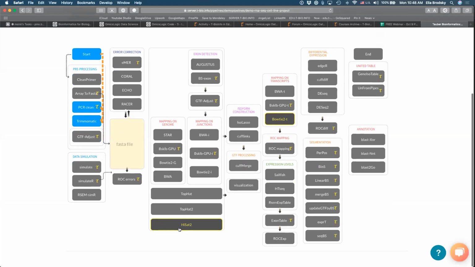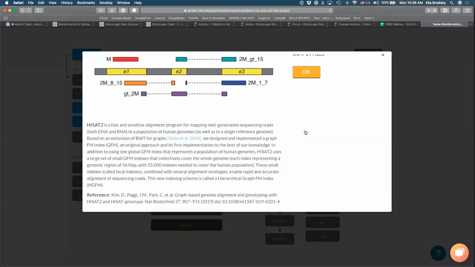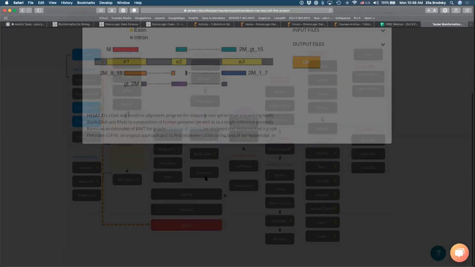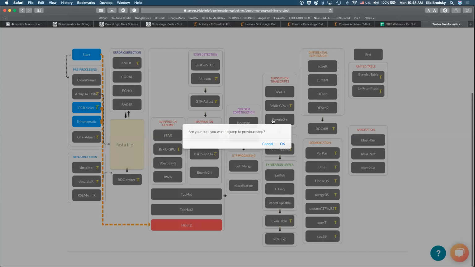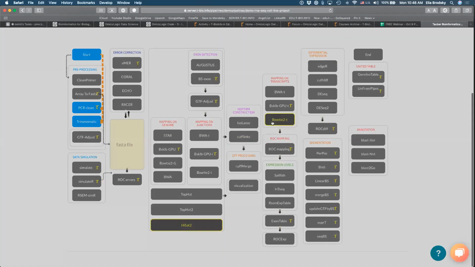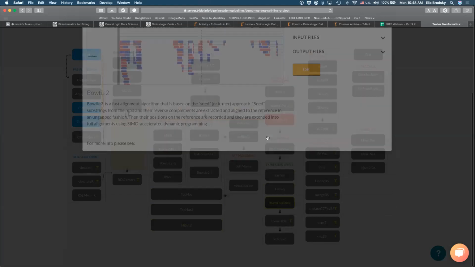Then we'll do mapping onto the reference genome. You can use HiSat2. If you want to go back, you right-click, and you can also go to Bowtie2T. Remember from the example that we saw in the start button, it was actually Bowtie2T. Bowtie2T is an algorithm to apply mapping on the transcriptome, so just the expressed genes.